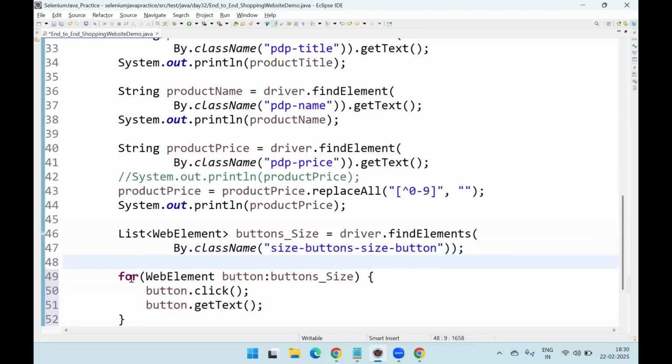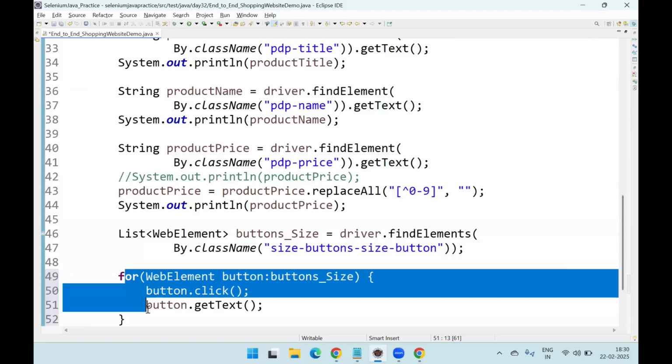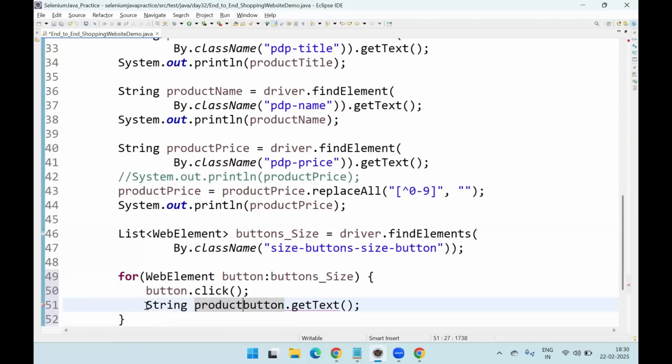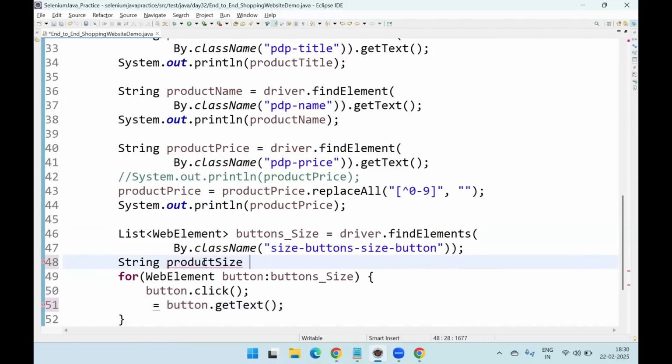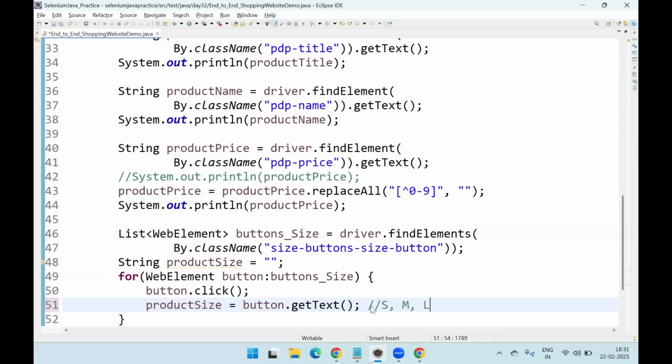I should declare the variable outside the for loop, because if I declare it inside the for loop, the scope of this variable will be inside only. Suppose I write productSize here, this variable will be accessible only here, but I want it to be accessible outside also. So let me place it outside and initialize it as empty. I'm going to take button.getText. Whatever information, whether it is S or M or L, whatever size is retrieved for this button will be stored into productSize.